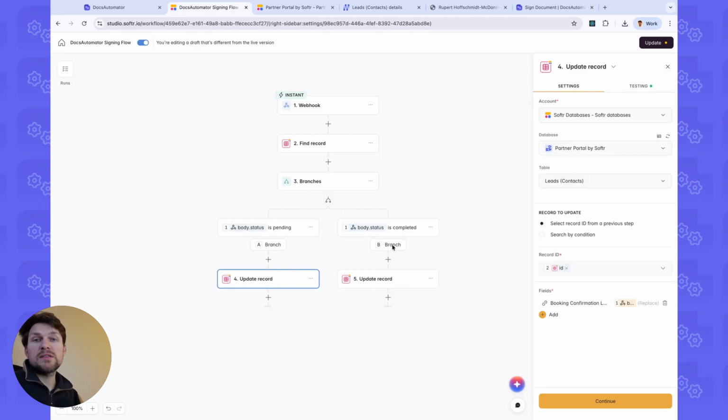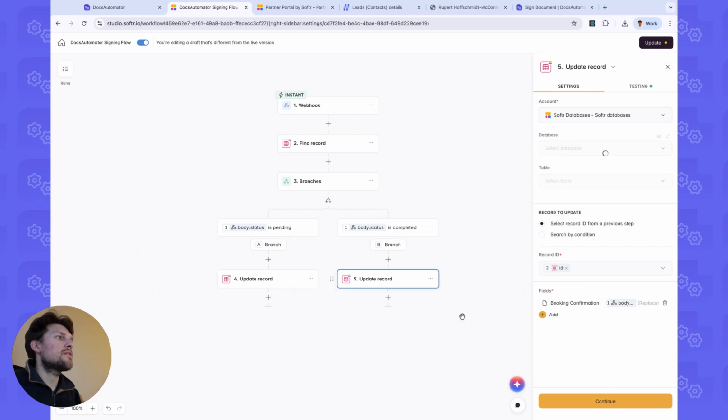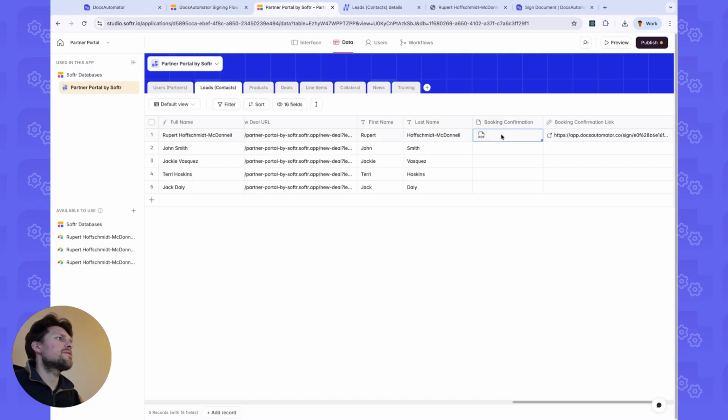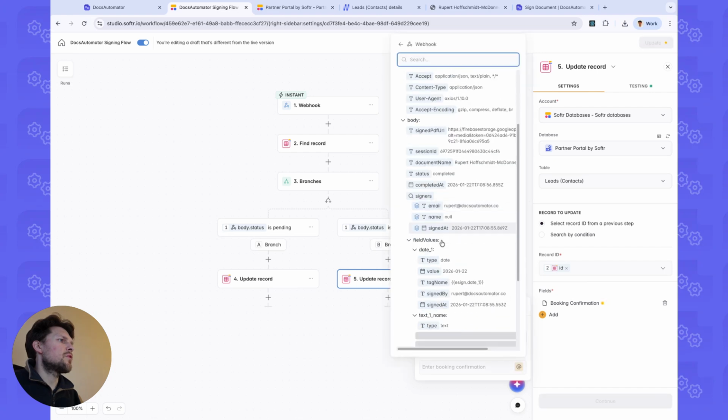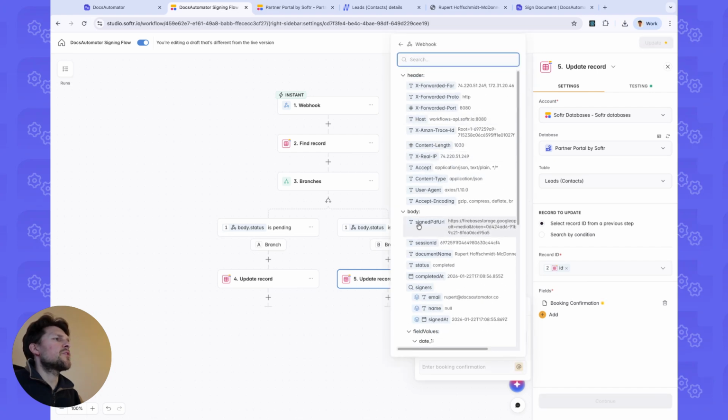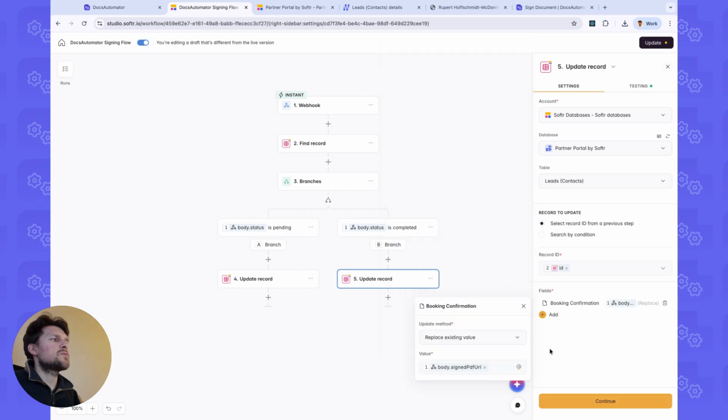Event number two is the signing is completed, and then we update the file field booking confirmation, which you find here, actually with the PDF that we also get back from DocsAutomator, and which is sent to that webhook. We can also do this again here, just to show you, on our webhook, we have something called signed on the body, signed PDF URL, and this we select.